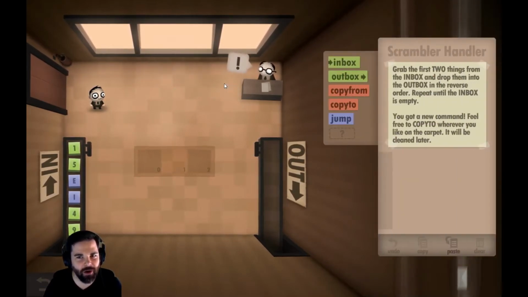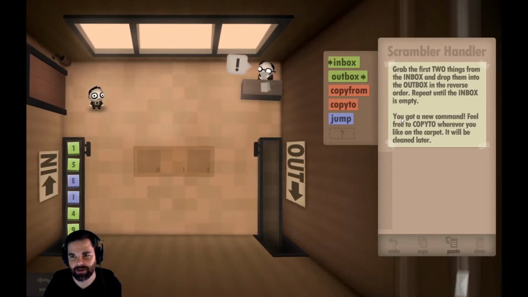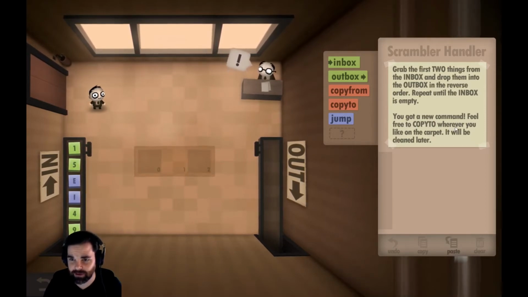The data won't collate itself. Grab the first 2 things from the inbox and drop them into the outbox in reverse order. Repeat until the inbox is empty. You can always get a new command. Feel free to copy 2 whenever you like, wherever you like, on the carpet. It will be cleaned later.